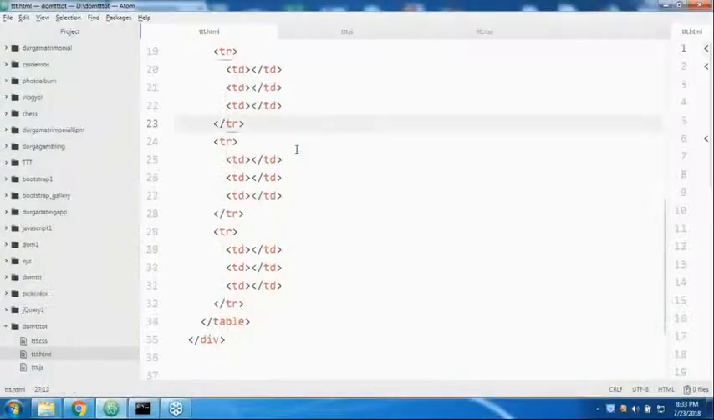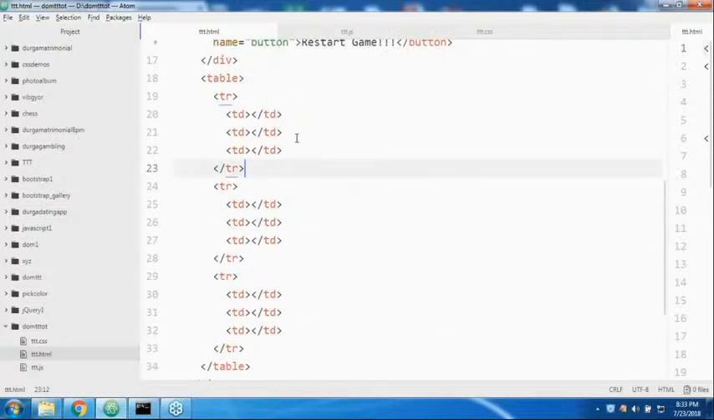Here, this is the jumbotron. Next, one small table. This table is the table with TR. 3 TRs are there, and every TR contains 3 TDs. So I took a 3 by 3 table. On the HTML side we are not required to worry about anything.